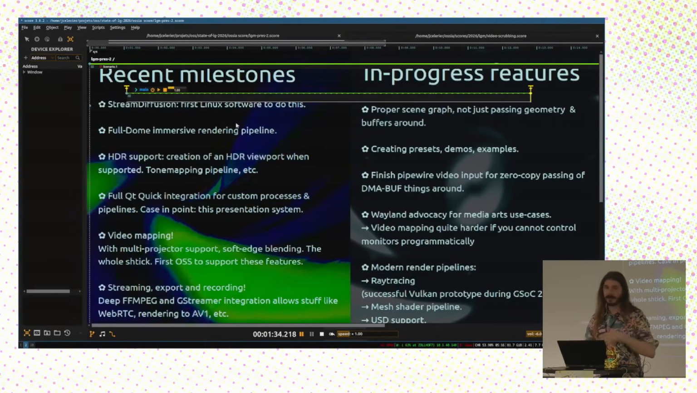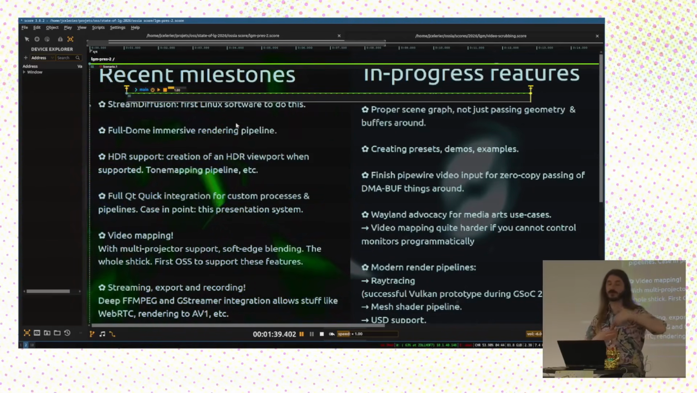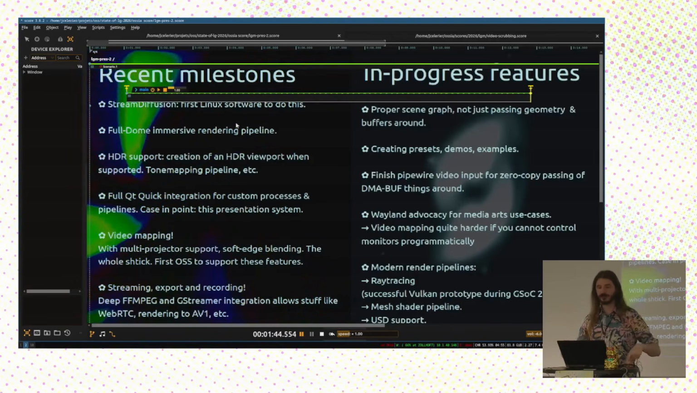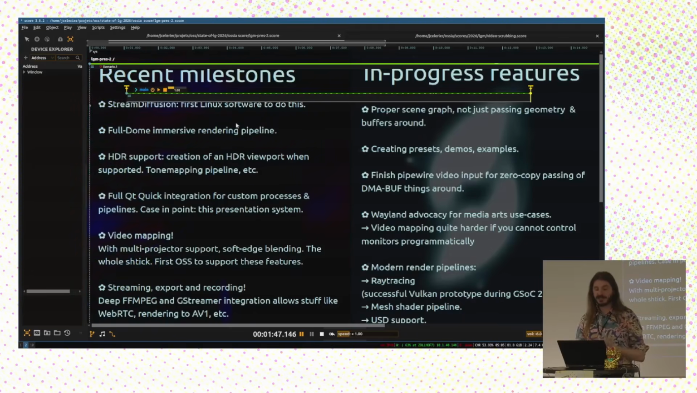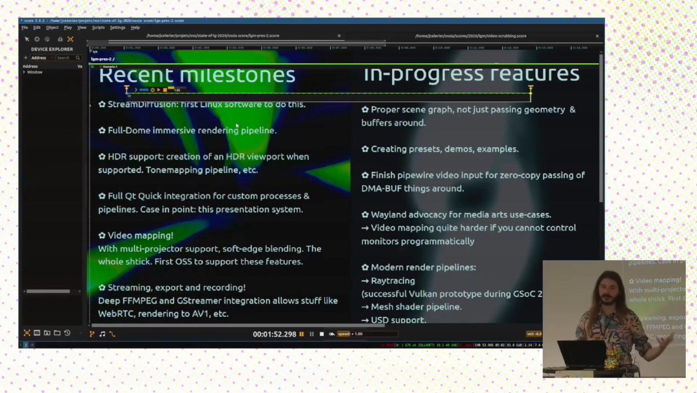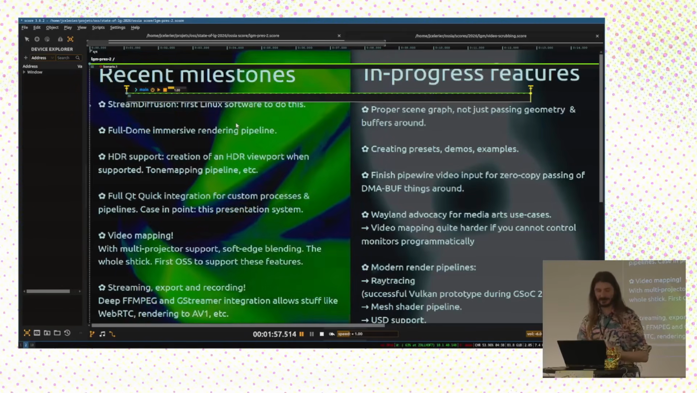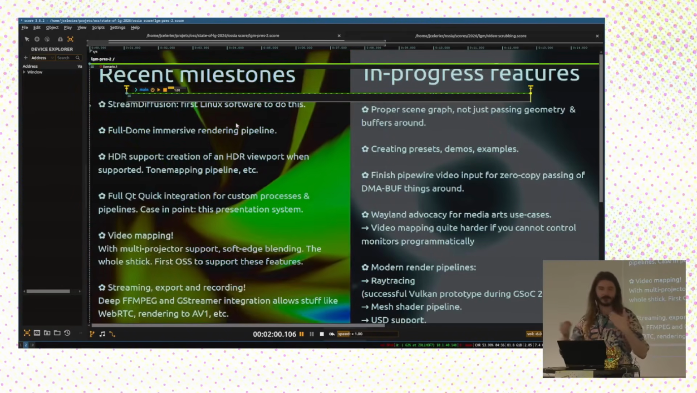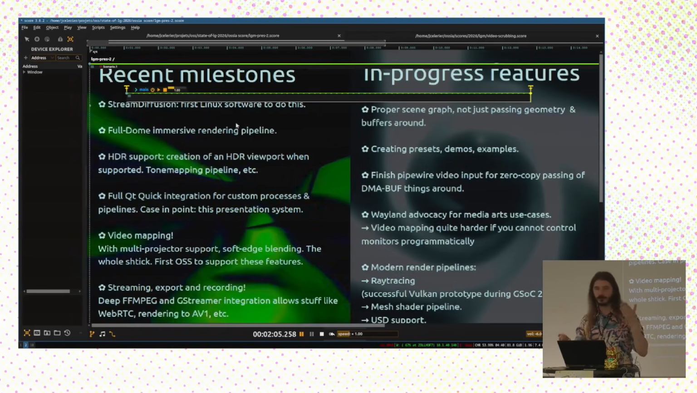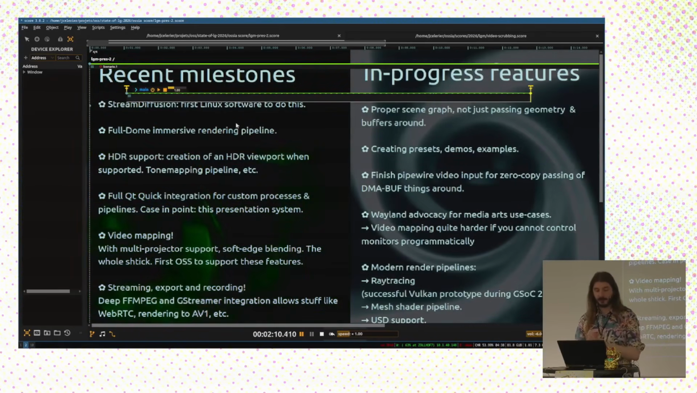Full dome immersive rendering pipeline, of course, since we work at the SAT, which has a full dome environment, we need to be able to produce visuals for this dome and allow artists to use it efficiently without relying on proprietary tools. HDR support, so the whole of the software is compatible with HDR, both from ingestion of input media. It has tone mapping operators. It has everything that is needed to go from a high log, different color spaces, etc. All the tools are here, and full Qt Quick integration.